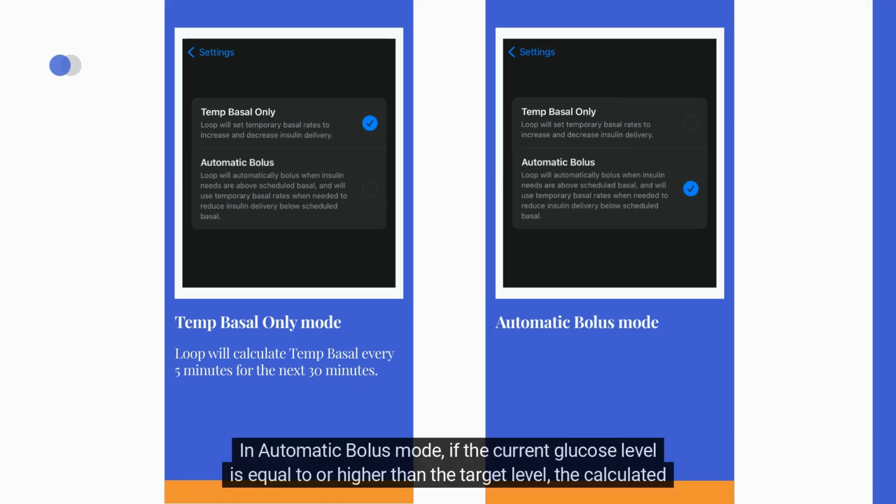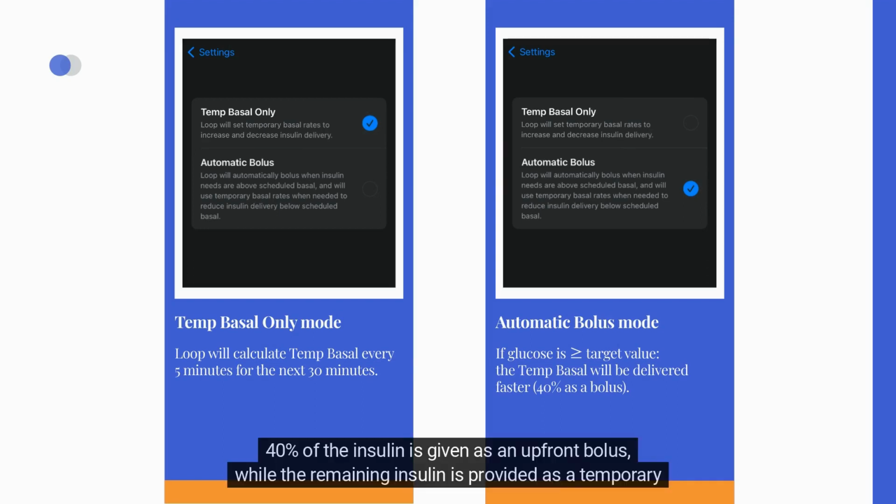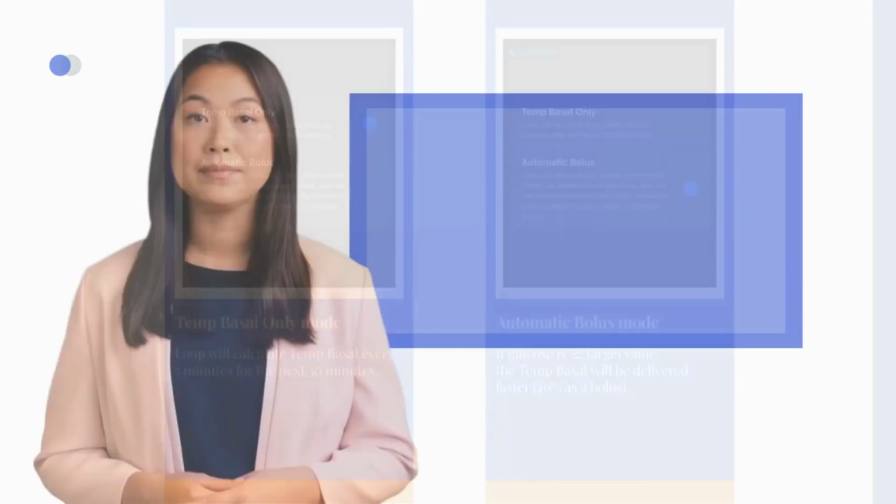In automatic bolus mode, if the current glucose level is equal to or higher than the target level, the calculated insulin needs for the next 30 minutes are delivered faster. 40% of the insulin is given as an upfront bolus, while the remaining insulin is provided as a temporary basal. If the glucose level is lower than the target, regular temporary basals are used.